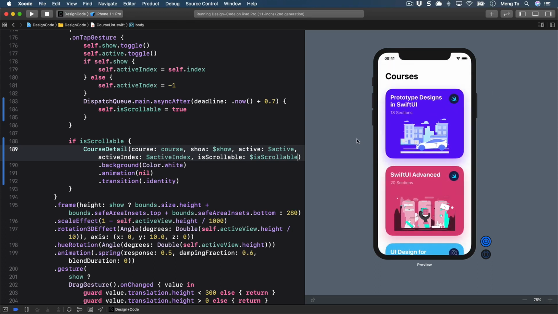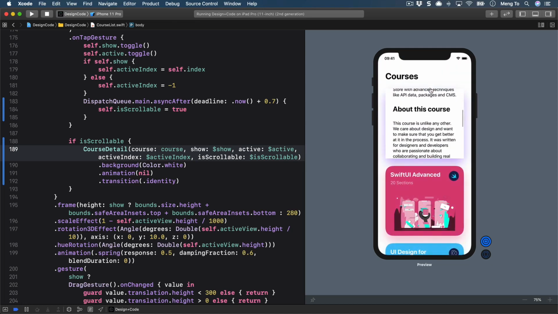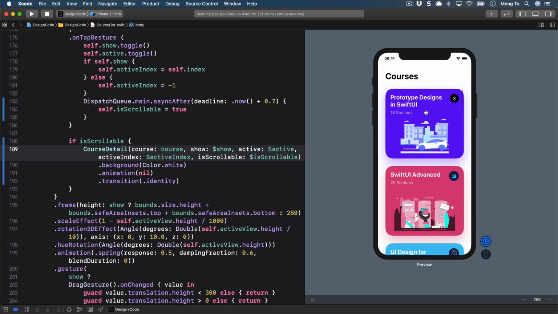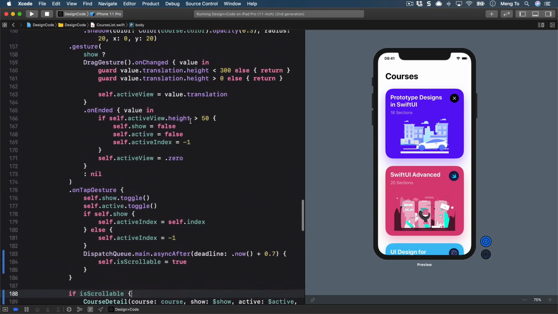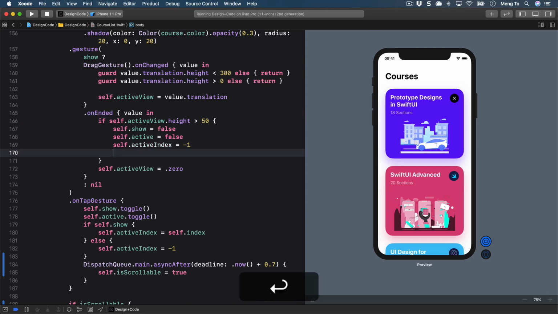I wish we were done with this, but no, we actually have gestures going on. And if you try to do the gesture, you can see that it's not connected to the new state. So let's scroll up a little bit to find the gesture right before onTapGesture. And here we have the drag gesture. For onEnded, if the user drags for more than 50, then we should set self.isScrollable is equal to false.